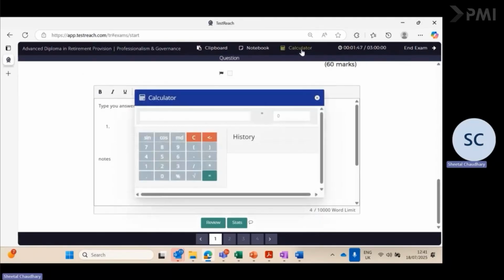Then we also have a calculator available, which does the job of a basic calculator really. And if you want to use the calculation within your answer, then you would have to type whatever the calculation is appearing within here. You wouldn't be able to copy the answer that comes up.